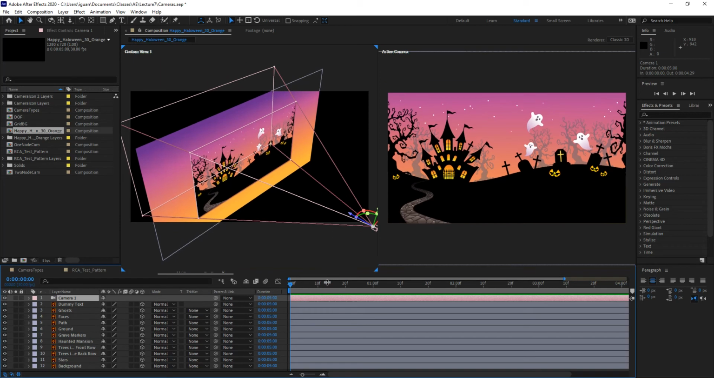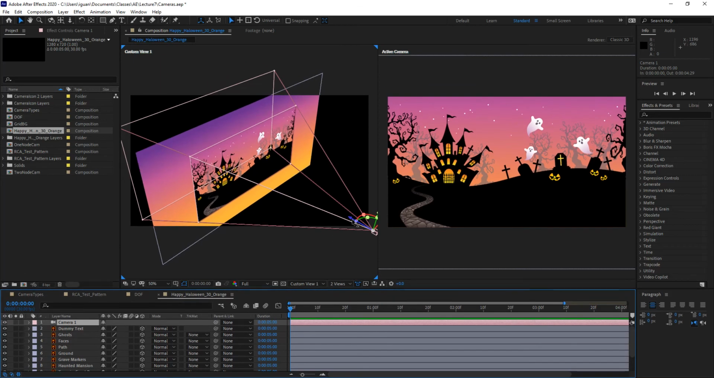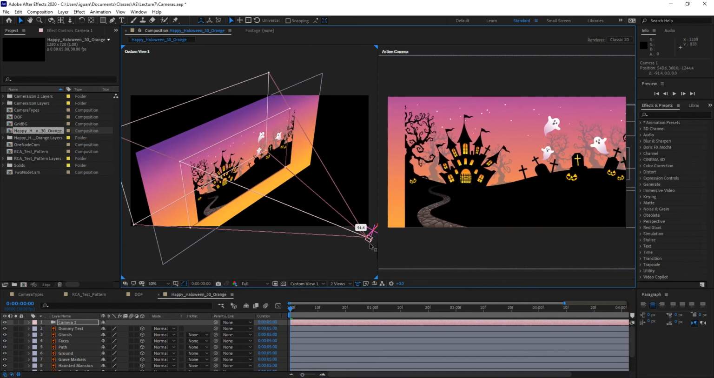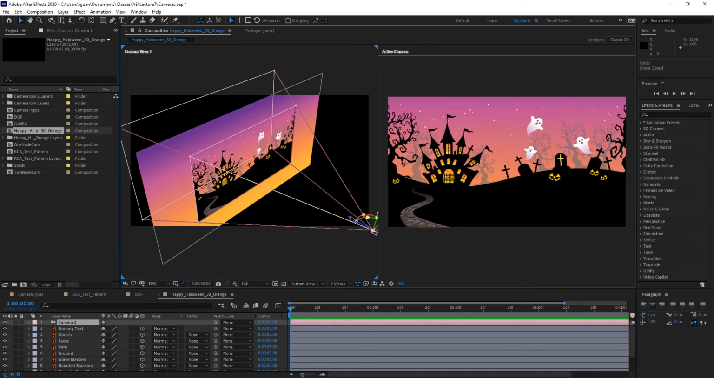It allows you to do quite a lot of things, such as you can see more clearly the gizmo for moving the camera around. So you see those handles. You even see the rotate handles a lot easier. So you actually can do a lot of things from this perspective.